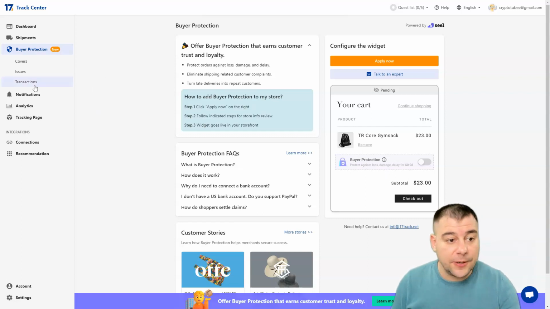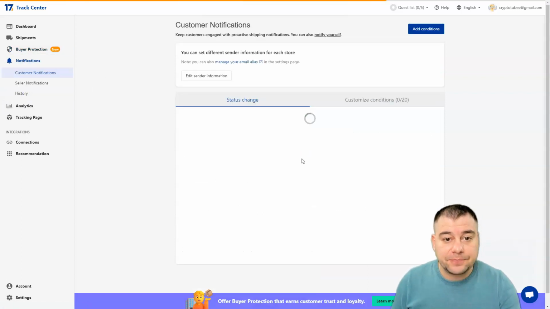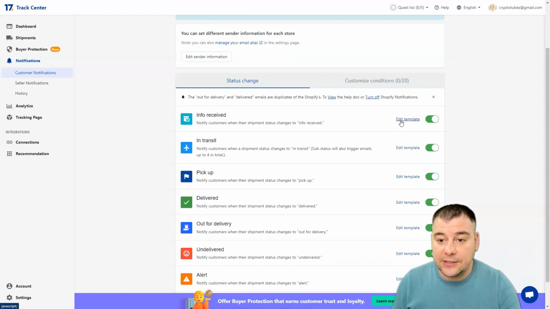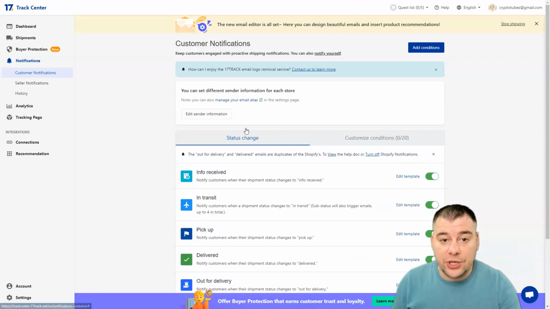Notifications, guys, all the notifications you will get here, customer notifications and info received, you can edit the template. So here is the customer notifications area.